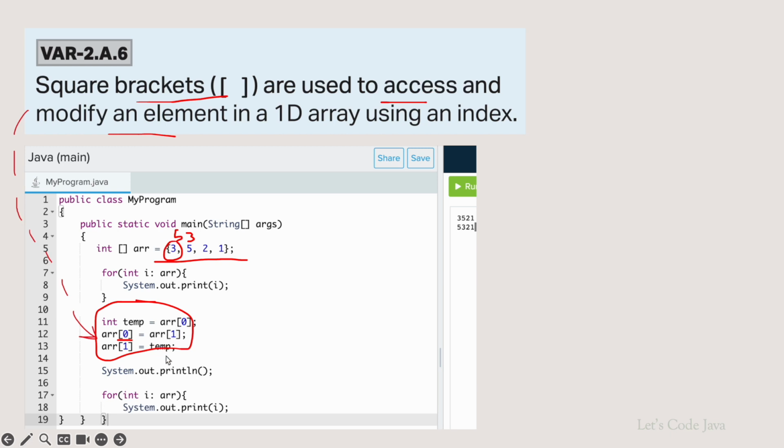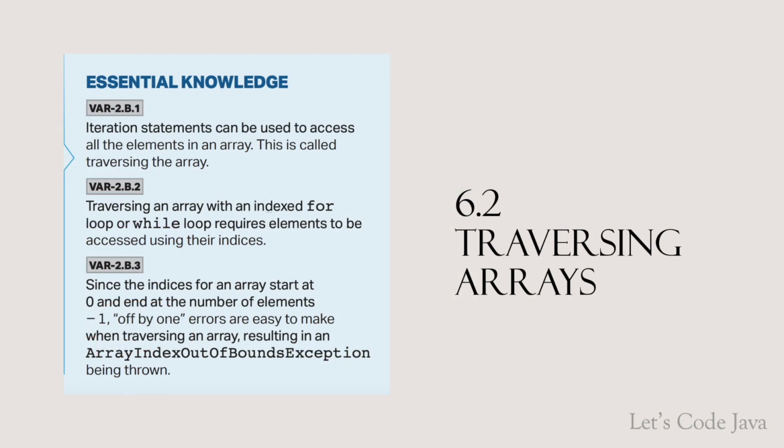So now this becomes 3, and so these two elements are successfully swapped. So this is all to demonstrate how you can use square brackets to access an element in modified 2. Okay, so now let's look at 6.2, which will be traversing arrays.